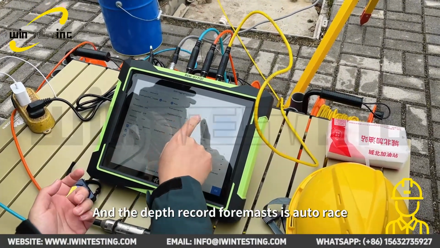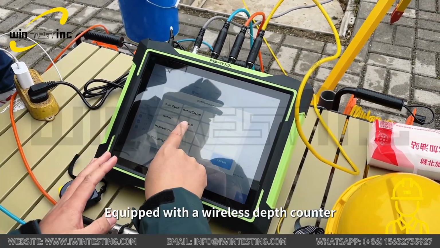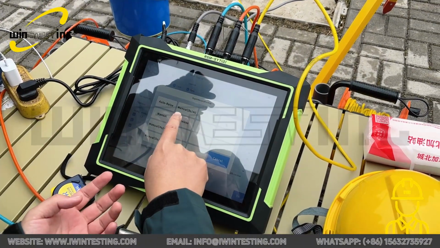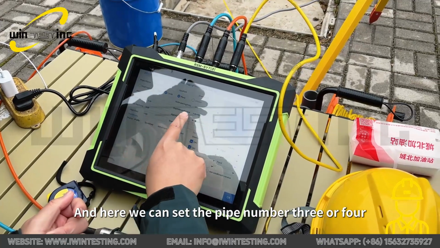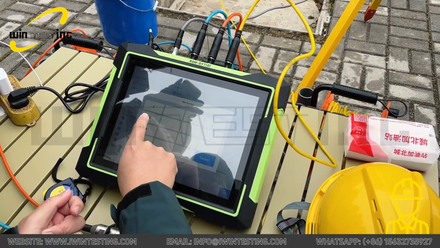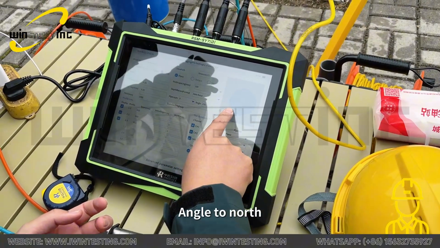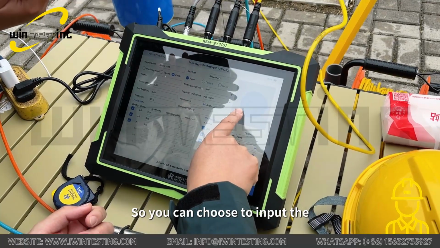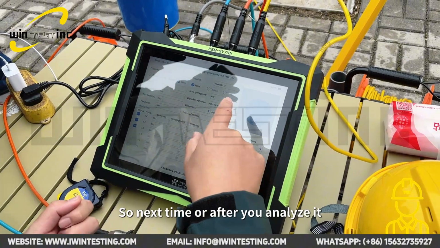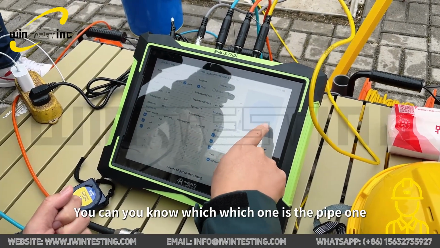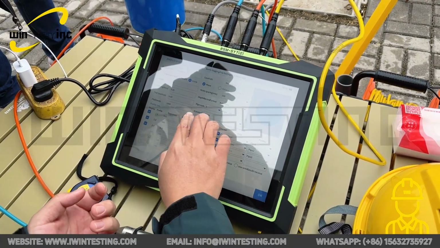And the depth record format is auto read. Some equipment is equipped with a wireless depth counter, but this one is wired. Here we can set the pipe number, 3 or 4. And angle is the angle to north. You can also rotate, so next time or after you analyze it, you know which one is pipe 1, which one is pipe 2. Standard, ignore that.